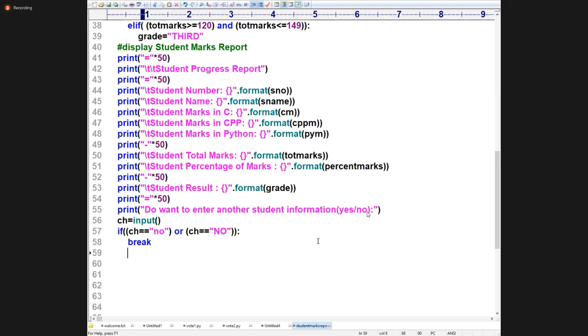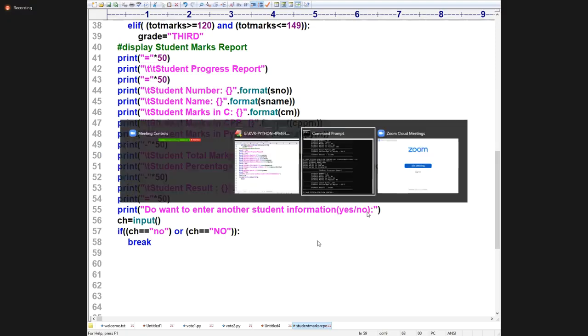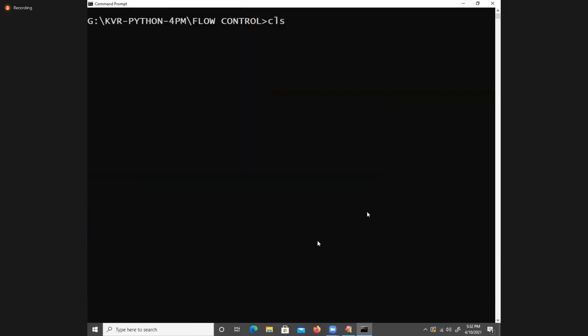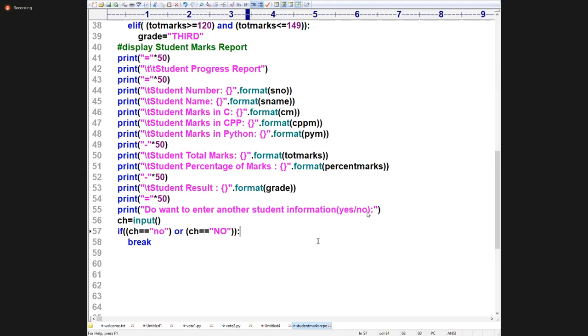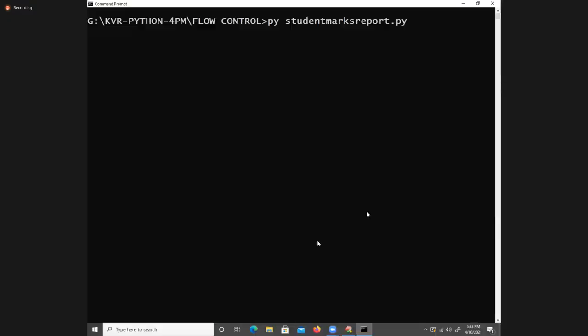Now see. If anybody says no, I will print one line: thanks for using this application. Thanks for using this application. I just said something like this, right? Now let us go to the running part.